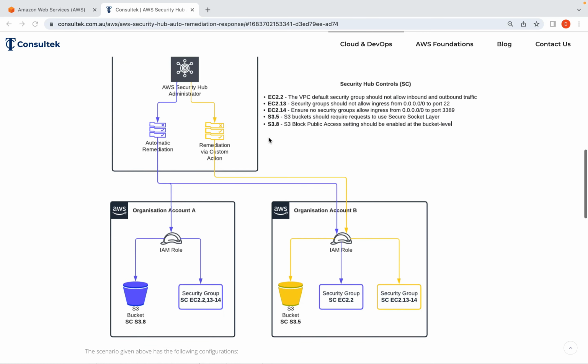The blue arrow shows the security controls which are configured to automatically remediate, whereas the yellow arrow shows the remediation can only be done by invoking a Security Hub custom action.